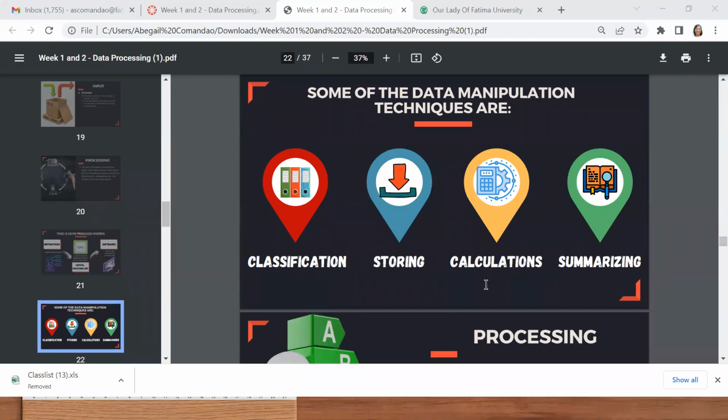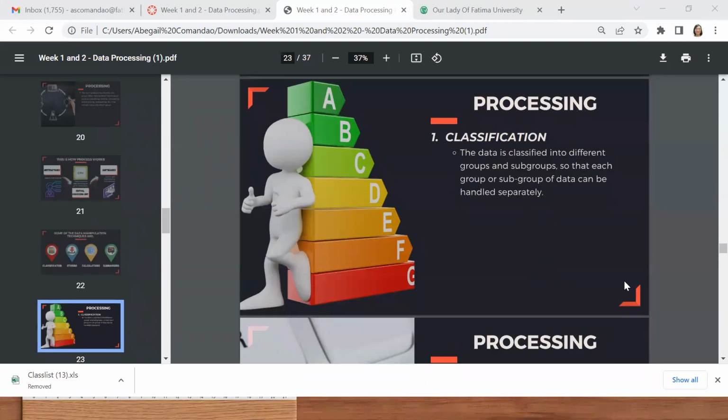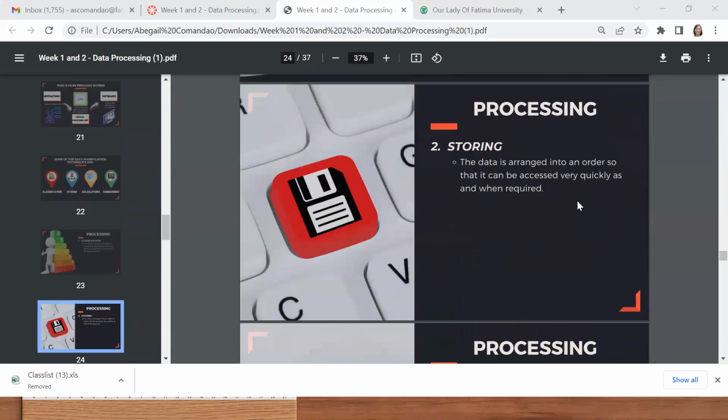So we also have storing, calculations, and summarizing. So that is for classifying. The data is classified into different groups or subgroups. For storing, like what I said, it can be stored in the database of, let's say, Magsaysay shipping lines, as an example. And it can also be arranged either alphabetically or from recent to oldest in a certain order.